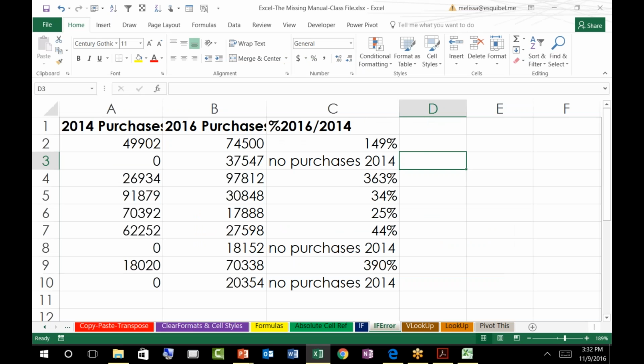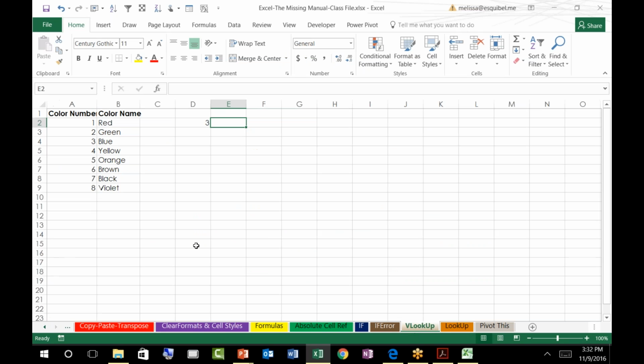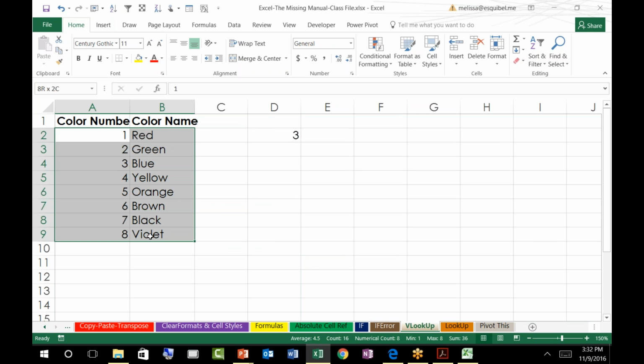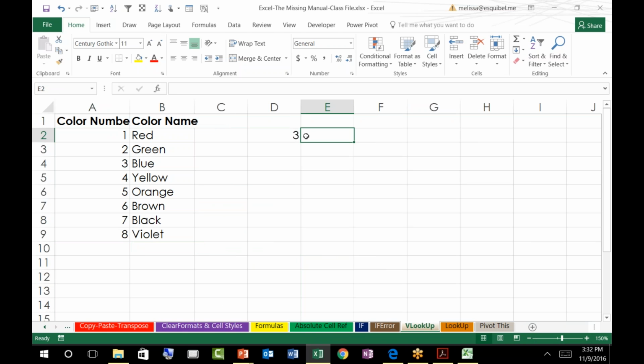Let's go do a real simple one in here. Make this a little bigger. We've got a color table here. Color numbers 1 through 8, and the colors red through violet. And we want to know in this cell what the color name is associated with 3. If I just ask you that, you're going to tell me, oh, it's blue. And you would be correct. And here's what you did, and you did it so fast. You kind of ran your little finger down the list, found the 3, went over, and you found the word blue. Well, that's how a VLOOKUP works.